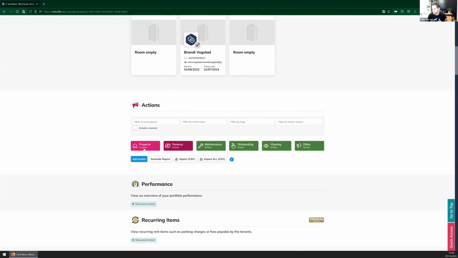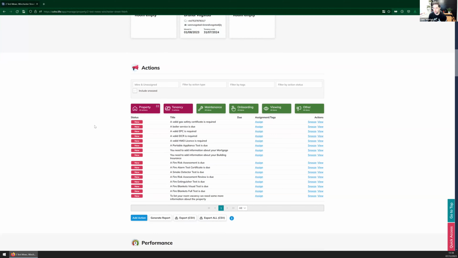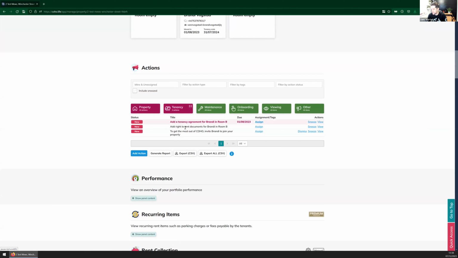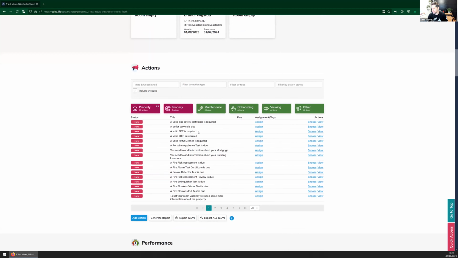Right. So as you can see now, we've got a load of actions. Okay. So the actions are what tells you everything that needs to be done in COHO, that actually has an action with you. All of the compliance stuff will show in the property. There are tenancy actions that are related to, I should say, I've added my wife to room B, but I haven't added a tenancy agreement. I haven't added the right to rent. So the actions are where you handle all of that stuff.